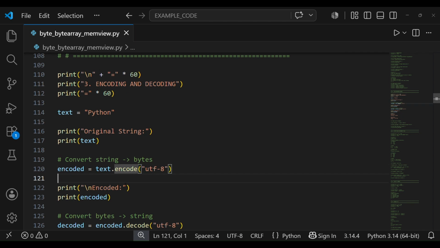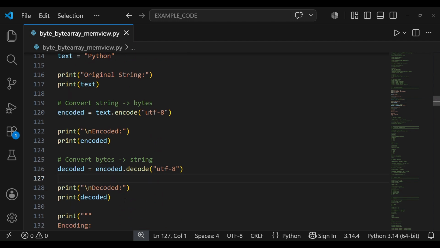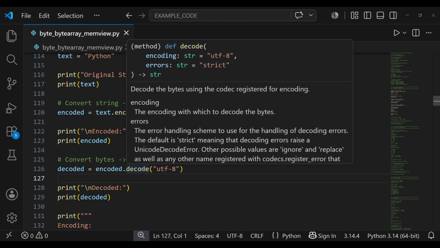So if you see now, if I print the encoded value, it will give b'Python'. That means it has been converted to bytes, correct? And decode converts bytes into strings, right? So now here, encoded was a byte object, and with bytes I have a decode method available that converts that value into my string value.